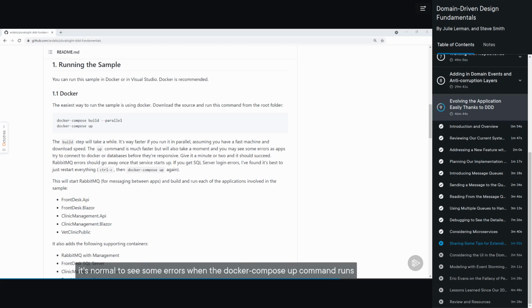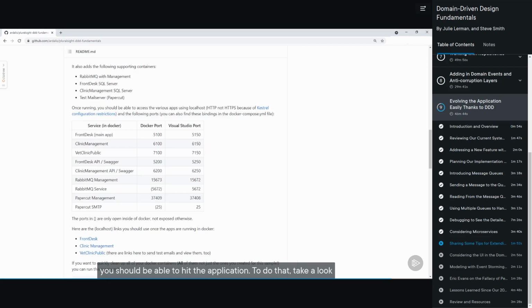And it's normal to see some errors when the docker-compose up command runs until all of the services are up and running. Once the process stops outputting messages to the log window, you should be able to hit the application. To do that, take a look at the ports that are shown in the README file, and in the Docker column, you'll see the ports for all of the different applications and utilities that are used.